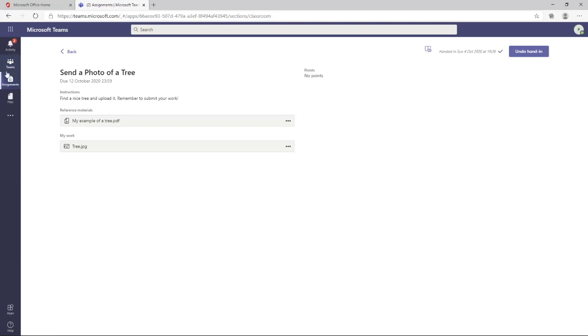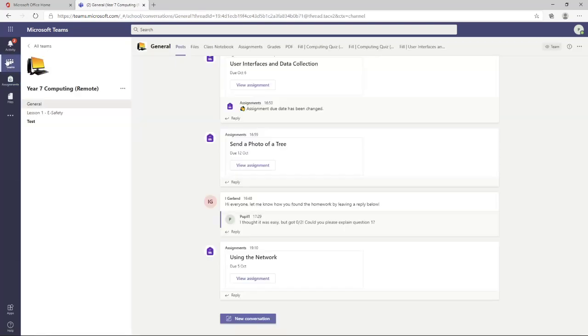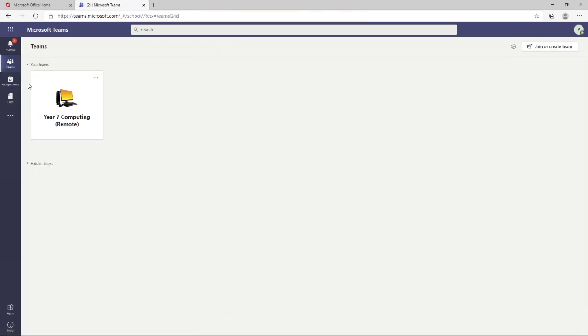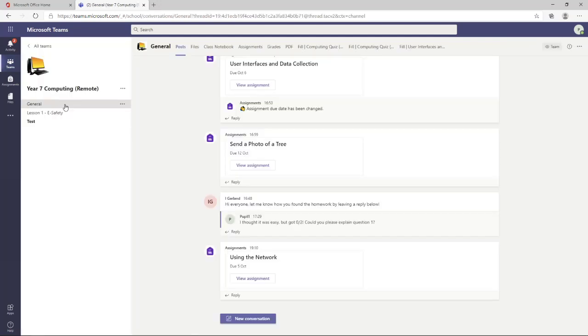Now at any point, if you want to go back to your list of teams, you can click on the teams icon on the left hand side. By default it will take you back to the last one you were at. If you click it again, it will take you back to the whole list of teams that we had before.